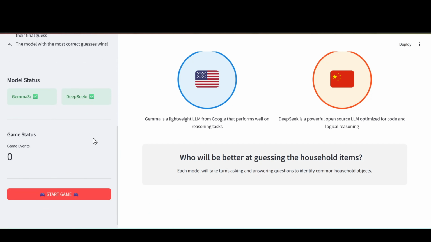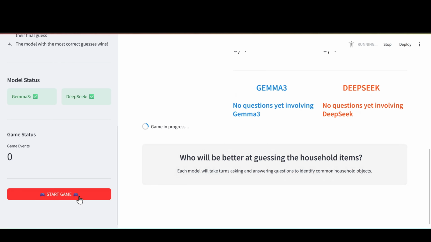Who will be better at guessing the household items? Will it be Gemma 3 or will it be DeepSeek R1? Let's start the game.